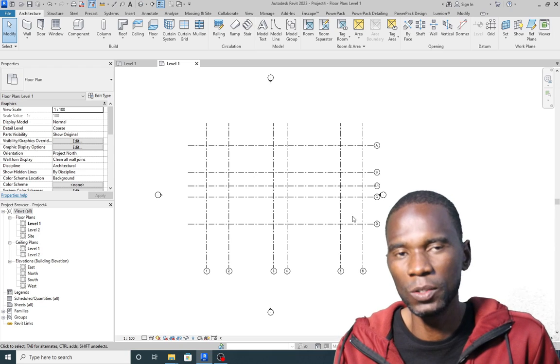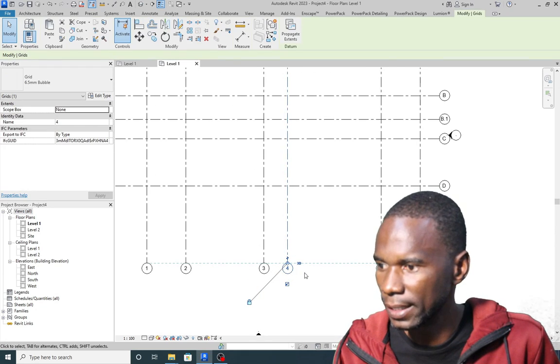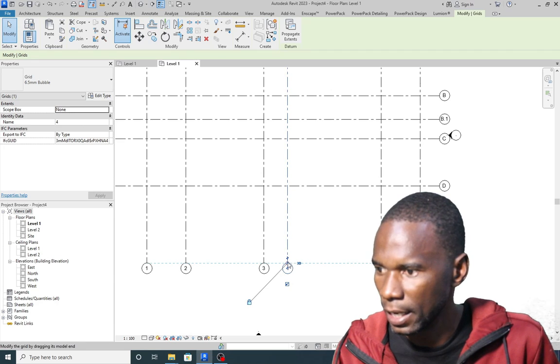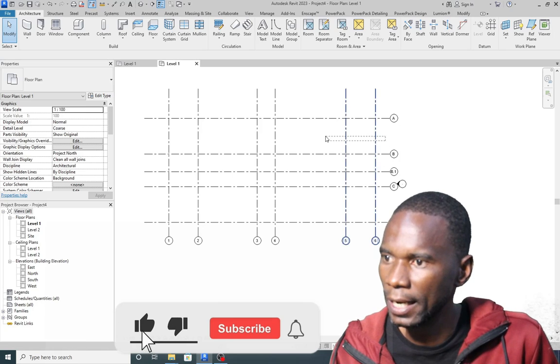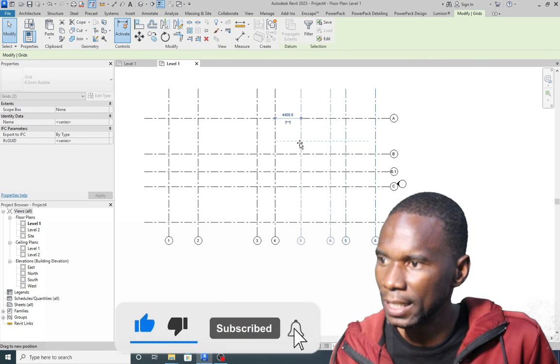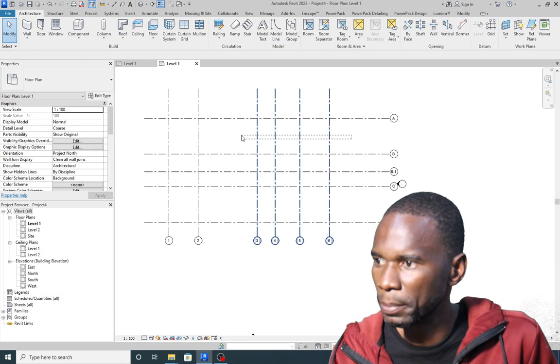Okay, now if you want to modify, to just clean up your grids, if I just select one, you see that the grids are locked. As you can see from there, you can drag the grids like that, just like that. I can select on these and simply drag. I just want to move it closer there. You can check the actual spacing between the two.